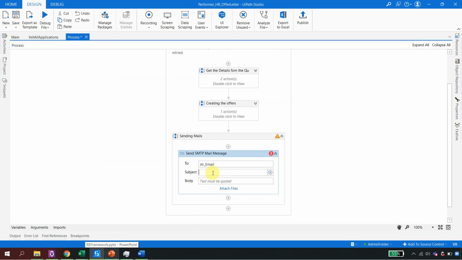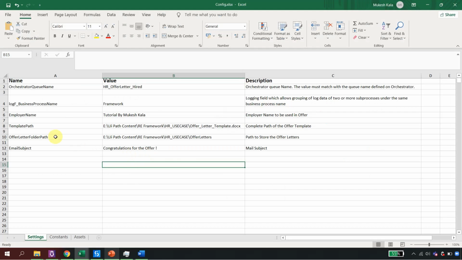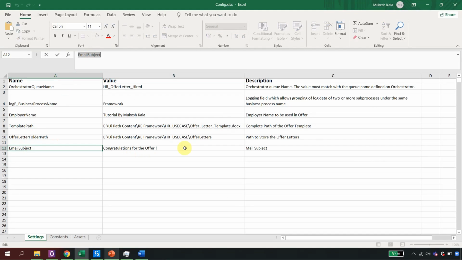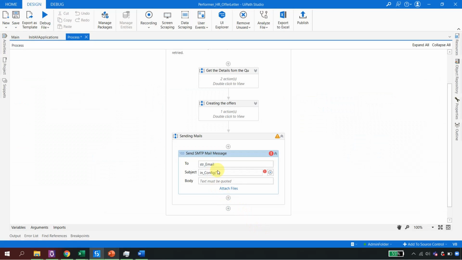What else does it require? Subject. Now where is the subject? The subject is available in the config. So I just say here in config, sorry, this is not the key. The key is this one, email subject. Copy this key, go back to automation, paste it and say dot toString.